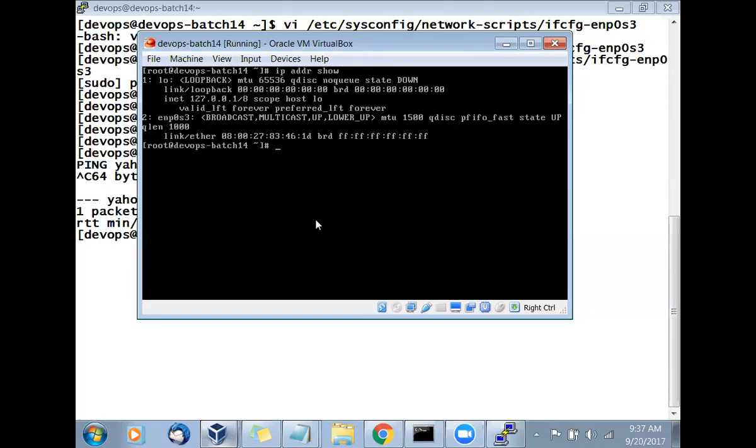So now what is the IP address we are able to see? Which interface are we using? enp0s3. So what is there? No IP available here. Why? Because the network is down. We don't have an IP address. Now if I say ping yahoo.com, let's see what happens.